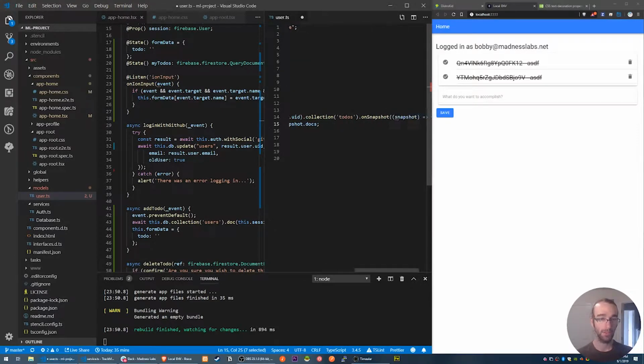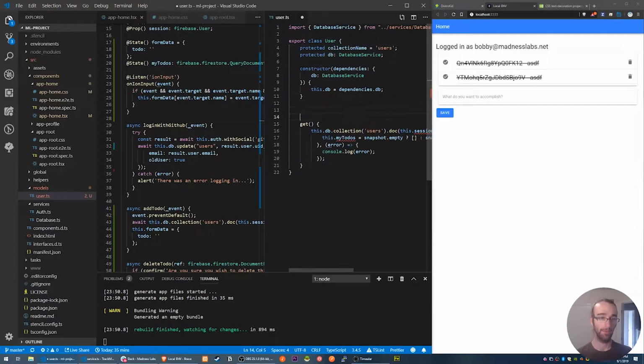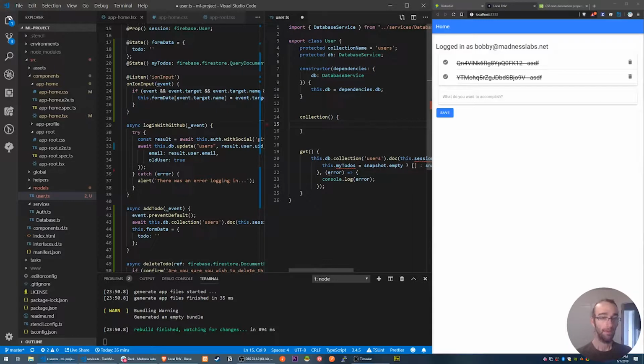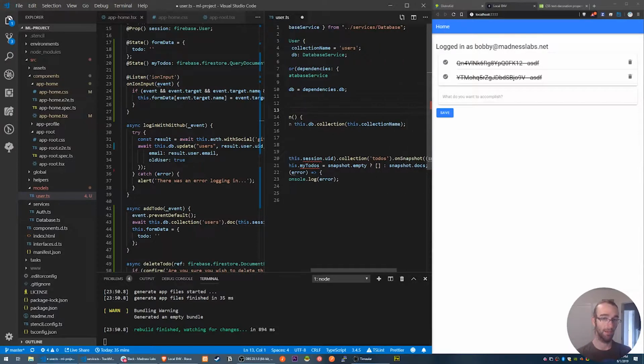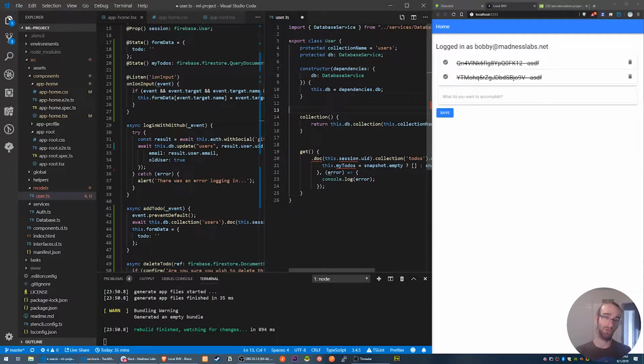We're getting some squiggly underlines because my to-dos is set here in app home. But first off, let's abstract this a little bit more, because we're constantly doing this right here. We're constantly getting this DB collection users. So let's make a method here called collection, and then we can just return the instance of this.db.collection. Instead of .users, let's do this.collectionName. So now we're saying this DB collection name. So that's going to get us the users collection.